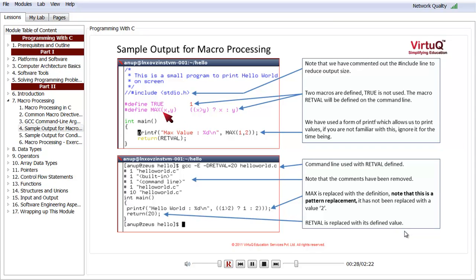One, true, has been defined to 1, and then max(x, y) has been defined as we have seen. That is, if x is greater than y, then x, or else y, as a conditional statement. So there is a printf function which makes use of this particular macro definition, that is max(1, 2). Also, you should note that the macro retval has been used but not defined.